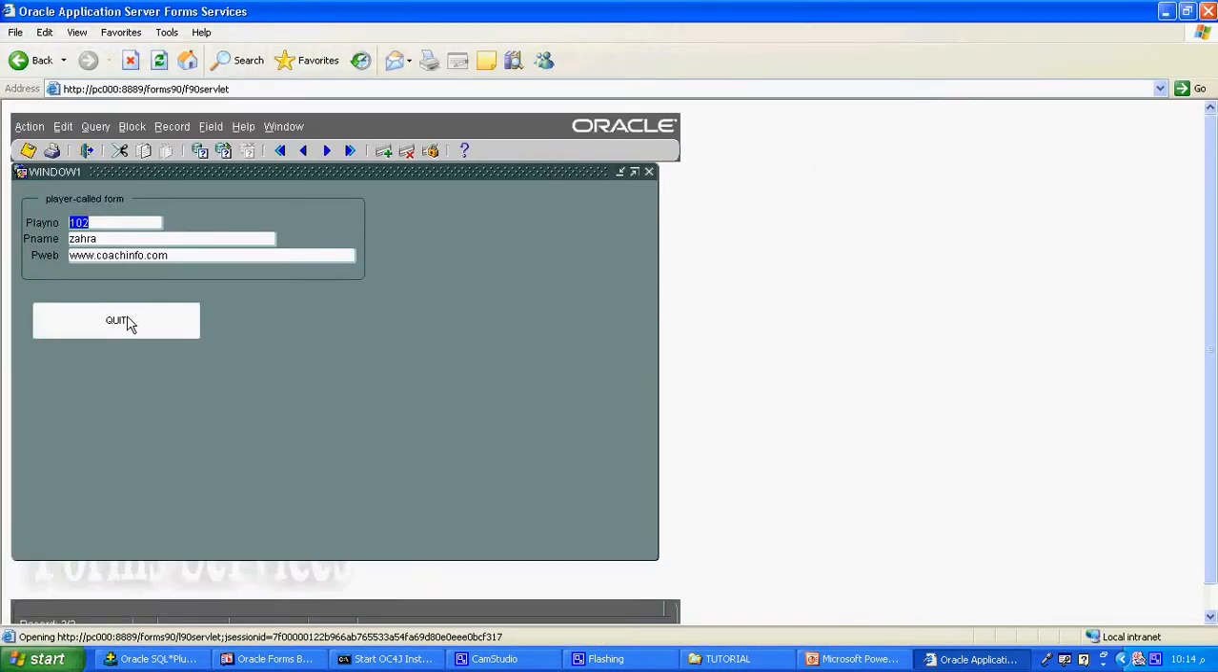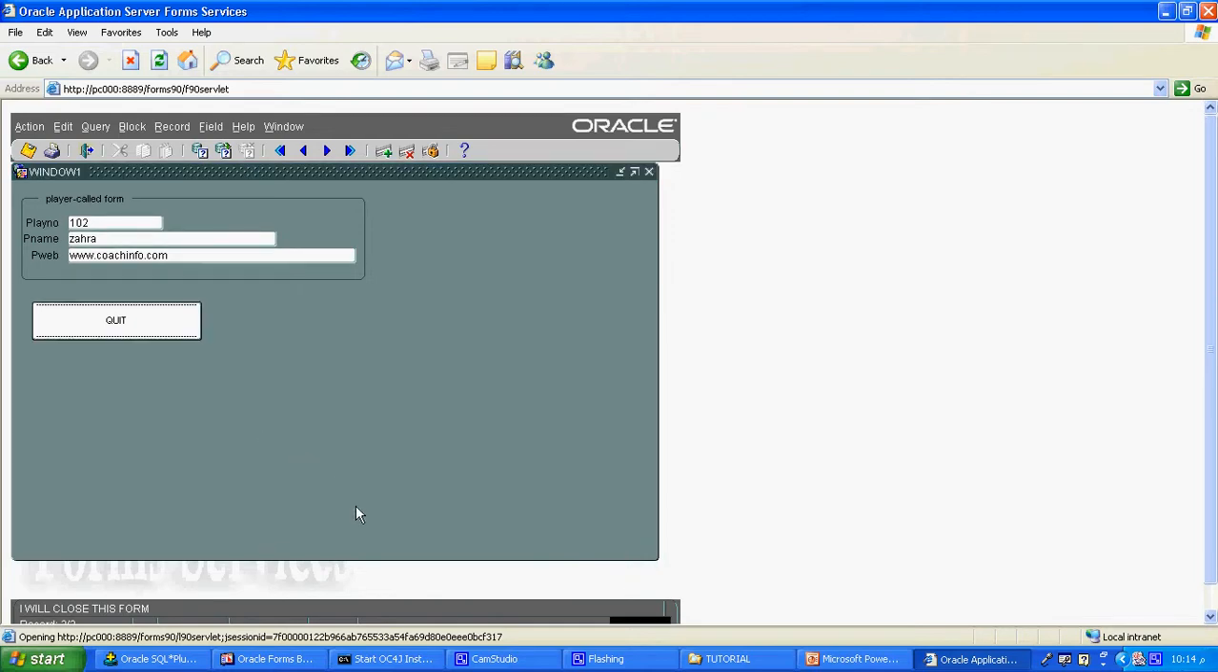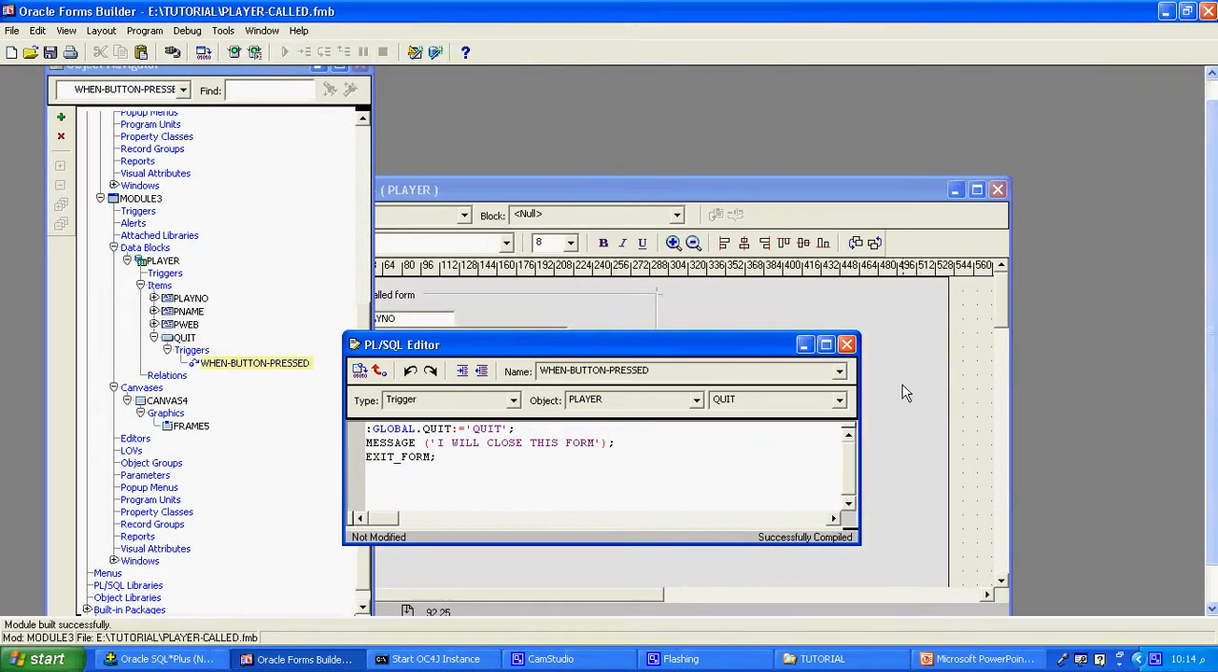I'll check. Quit. What is it saying? I will close this form. It is giving the message. Okay, close the form. It is closing the form. It's okay. Over. Now what the called form will do here is one way.